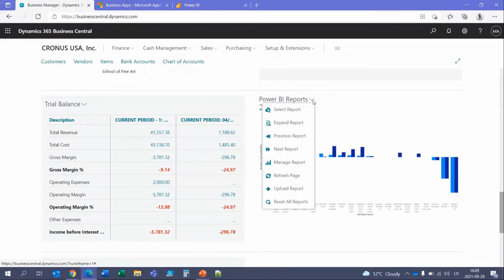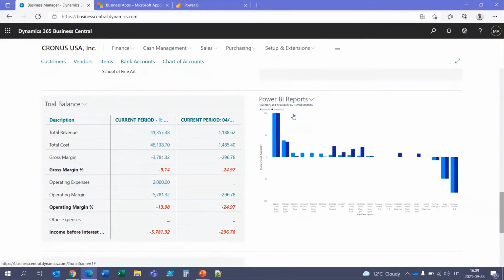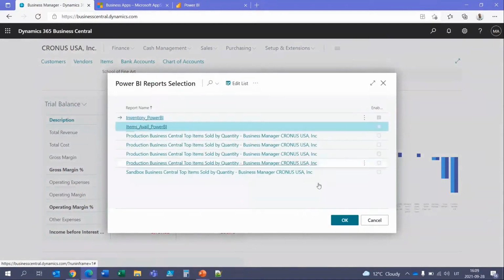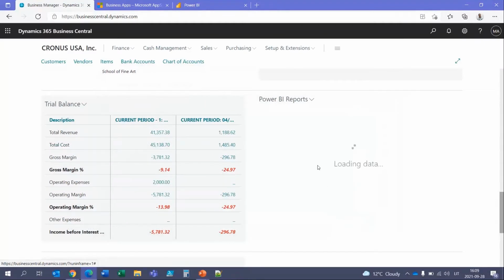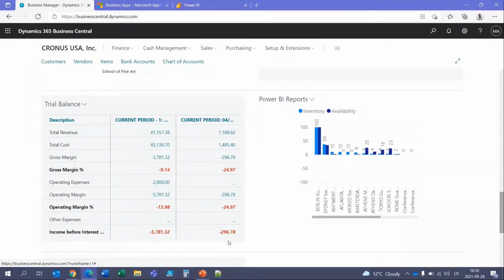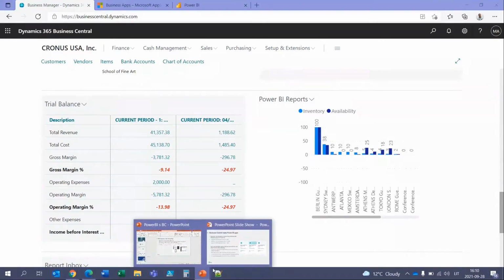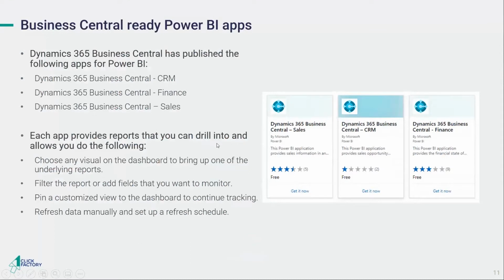So again, you can switch reports. You can select another report. Let's say this one, and you will have, of course, a different report. Sorry, again, it takes some time to load the data. So I won't do a lot of demos this time. So okay, three apps available right out of the box. You can try them out.